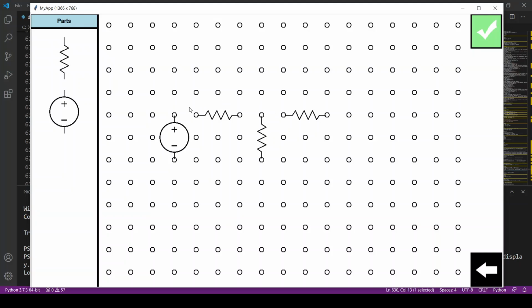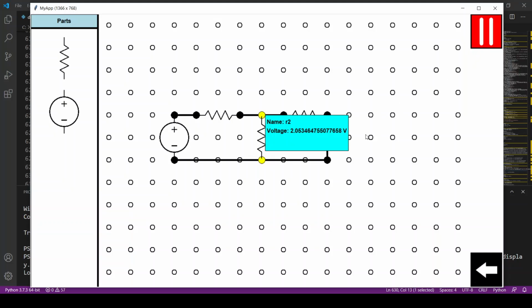Now we start wiring just like last time. We're going to press W. Now we want to click the endpoints that we want the voltage from. Let's say I want the voltage through this resistor, so I can press S. I click on the 2 endpoints, I press S again, and I click the green check mark, and it gives us the voltage through that resistor and the name of that resistor.